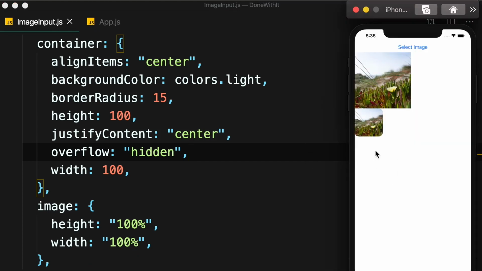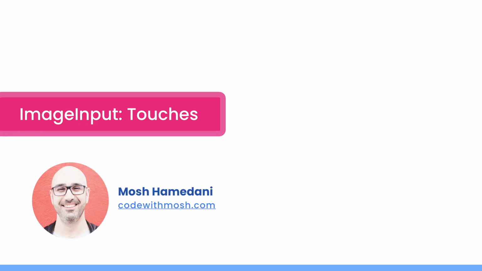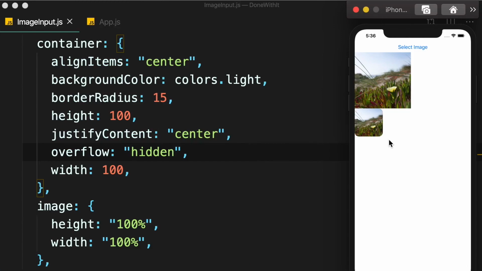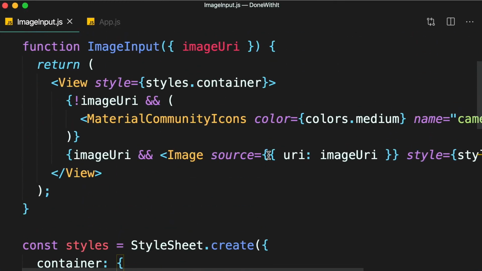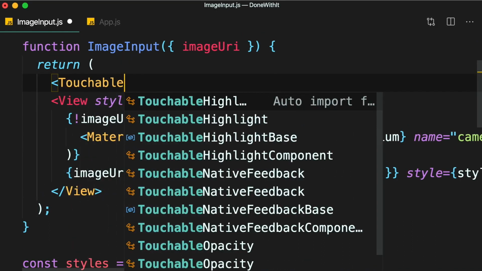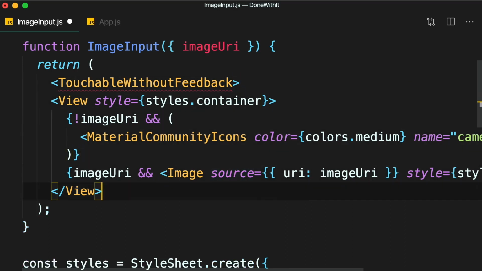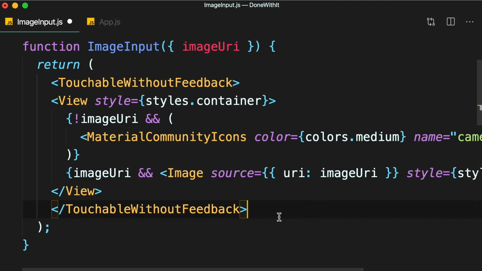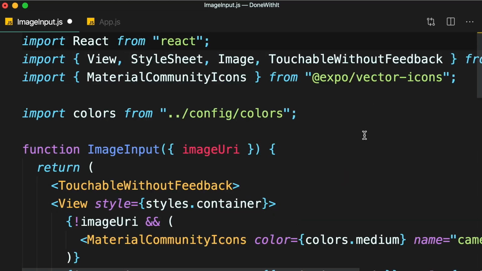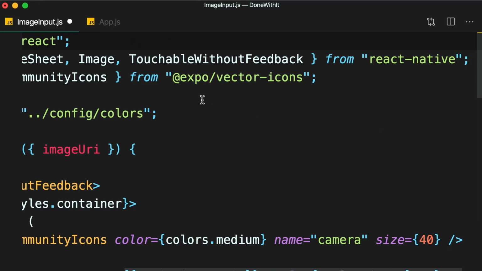Next, we're going to handle touches. So now let's handle the touches. This is super easy. We have to wrap this container with a touchable component. In this case, I'm going to use a touchable without feedback, because when we tap on this container, we're going to see the image library, so there is no need for a second visual feedback. So here's our touchable. Now, whenever you import a touchable, always double check the import statement on top. Make sure you're importing from React Native, not React Native gesture handlers.